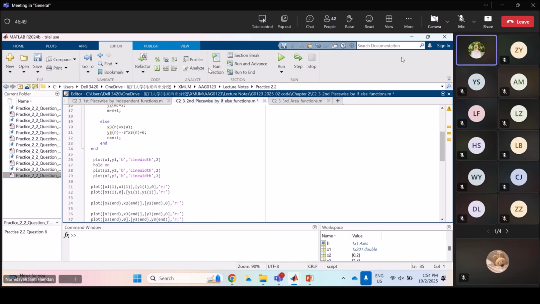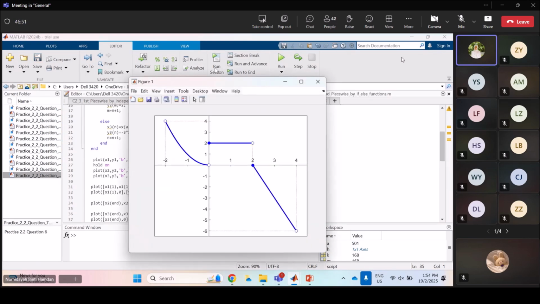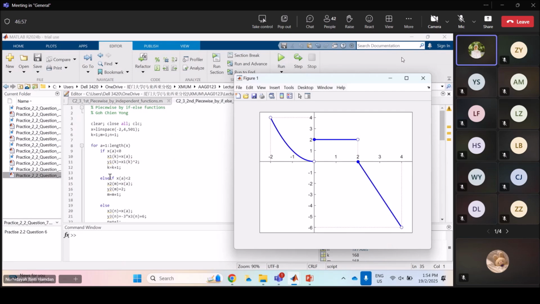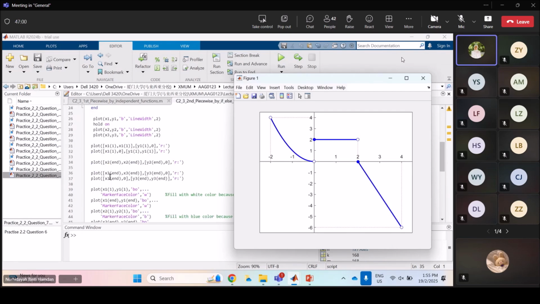Also the graph, you will get the same thing. The difference is only the function here. This one uses looping and the other one uses independent functions.